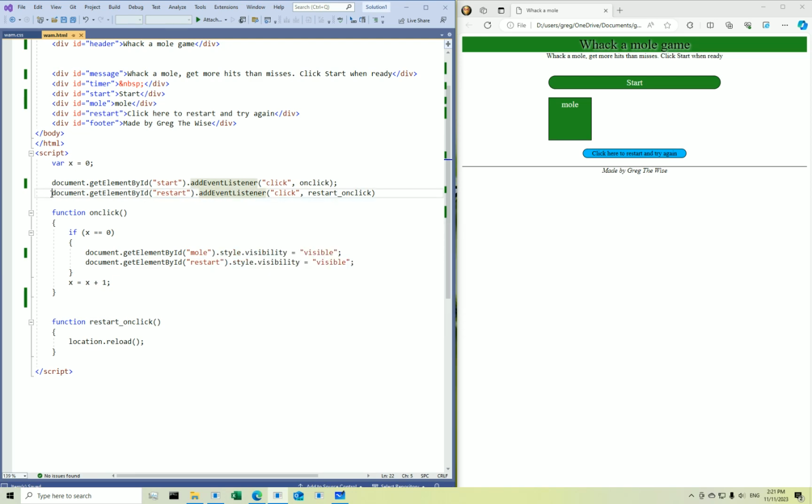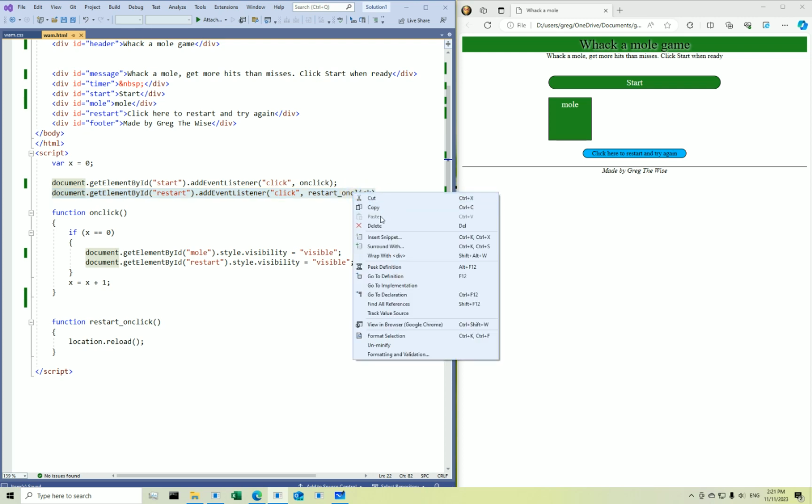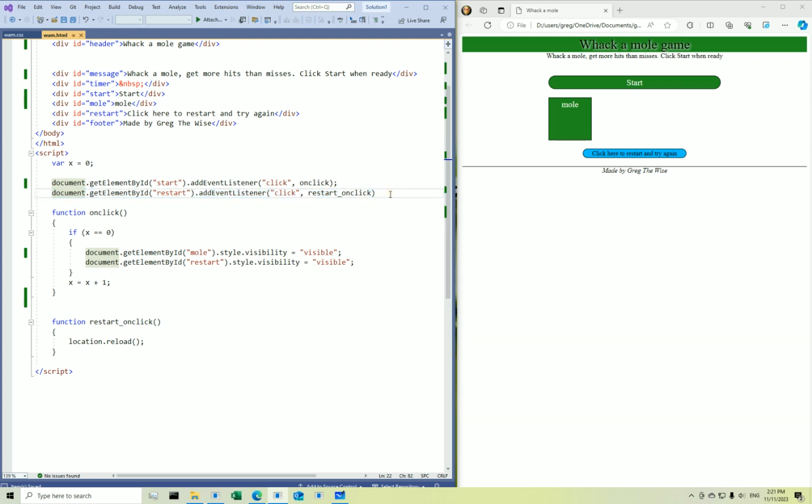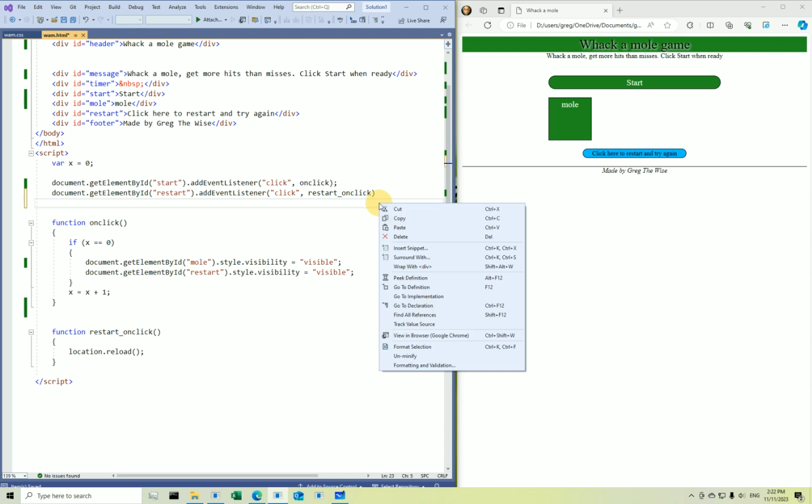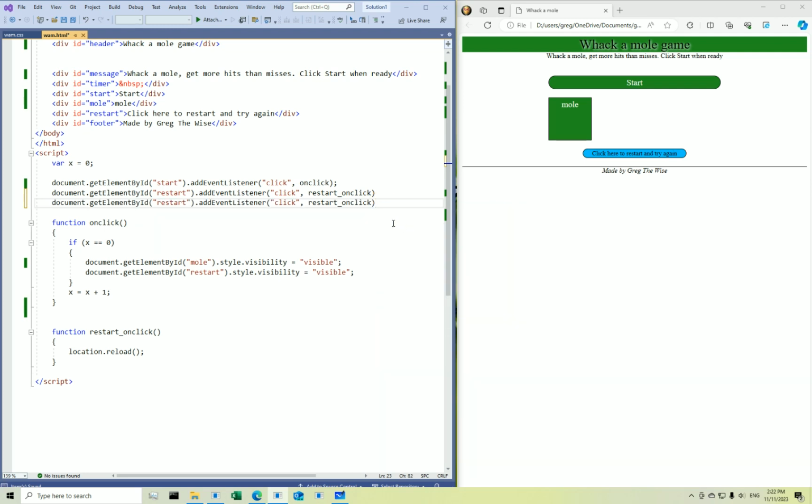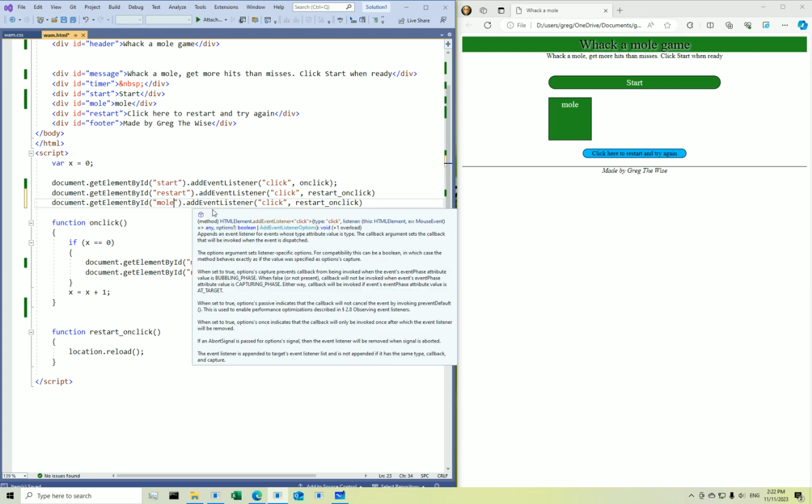And the way I do that is, again, I would copy this, right click, copy, right click, and paste. And of course, I'll have to change a bunch of things. First of all, we're trying to find the element mole. So I would change this to mole. Okay, so now we're setting a click event on the mole box.